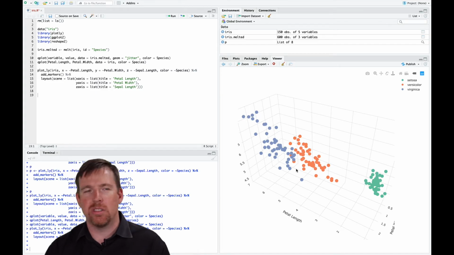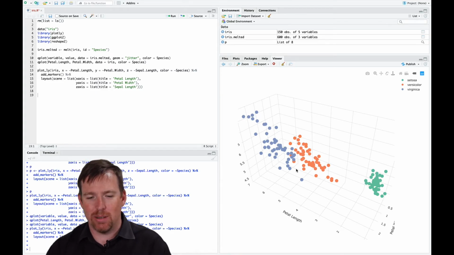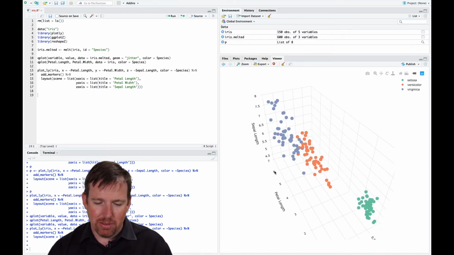Now, I've chosen to use the Iris dataset here, which is like the hello world of machine learning. This has petal and sepal lengths and widths, and those are used to determine the species of the plant. In this case, there are three species: Setosa, versicolor, and virginica, and this is like a 3D plot.